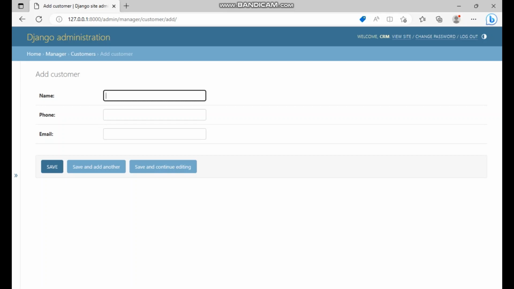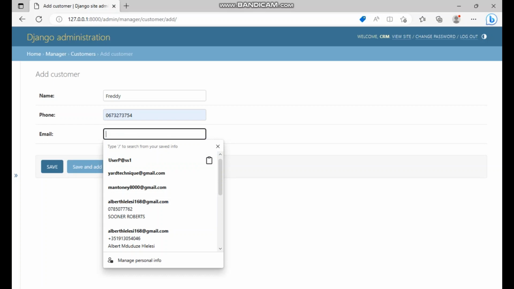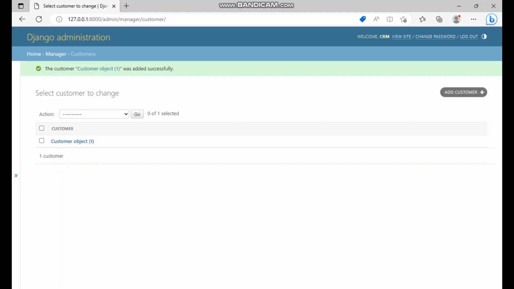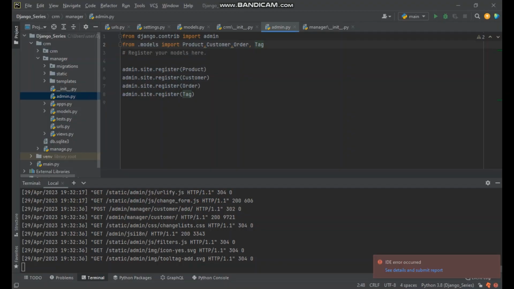Let's say the customer name is Freddy, and for the numbers, you can put a random number there and a random email address. You see, it's not showing us the customer name. So how do we make it show us the customer name?